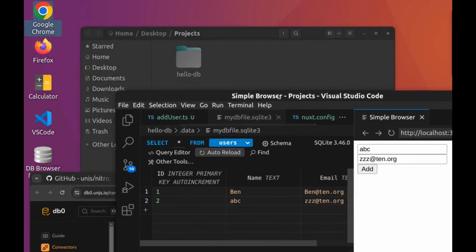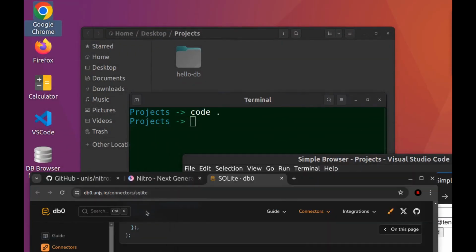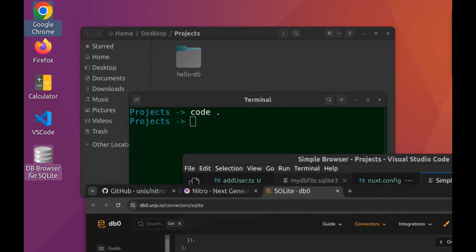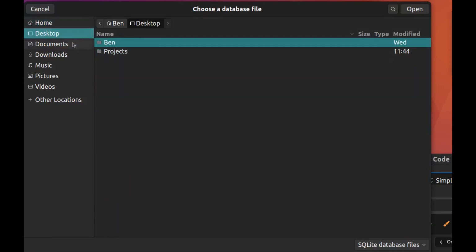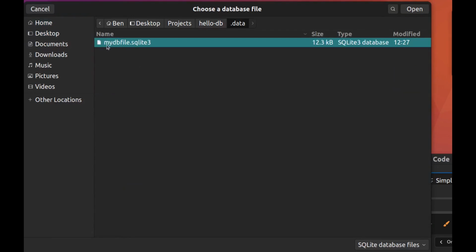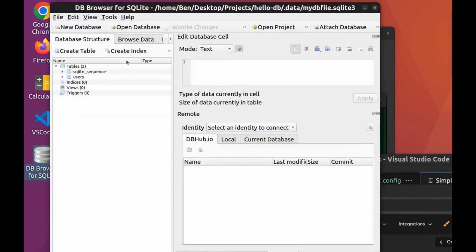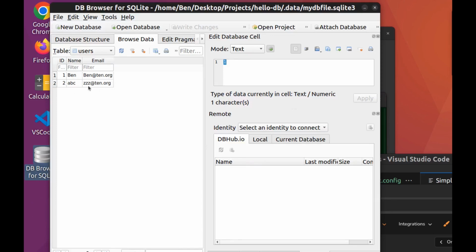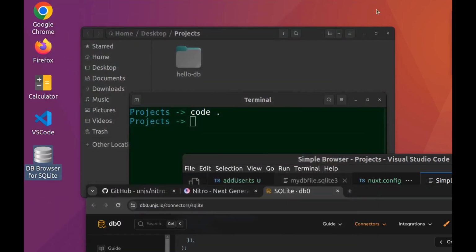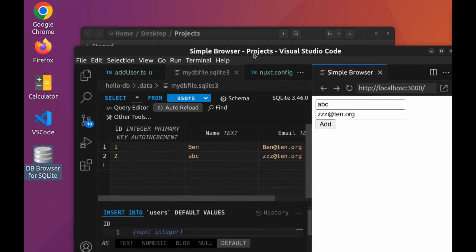And we can also open the database file with any database tools. For example, here I have DB Browser for SQLite. Let's open it. Desktop, projects, the data folder, and here is the database file. The users table: ID, name, and email, and browse table. You can see records here. Anyway.